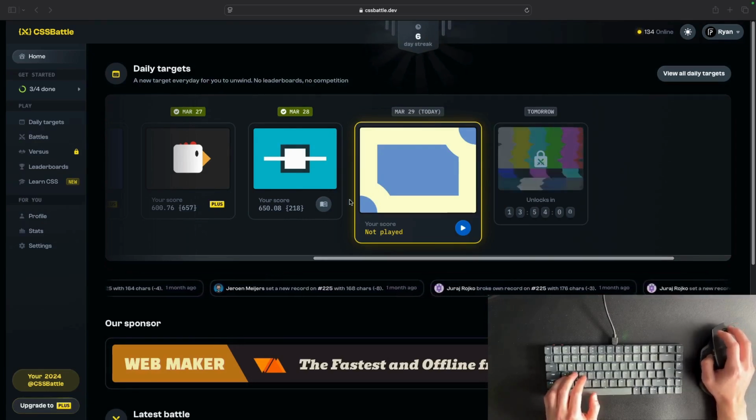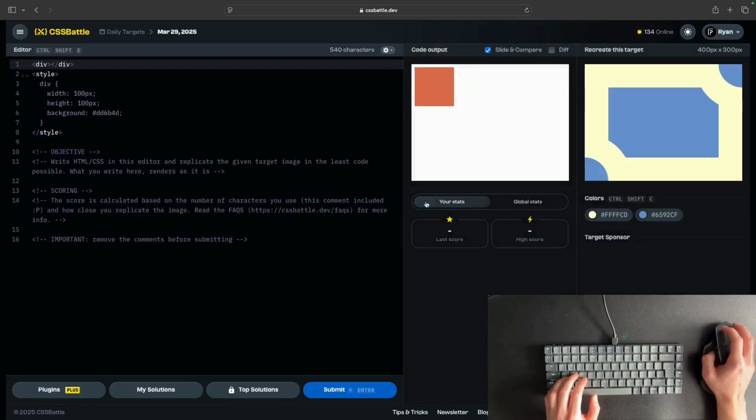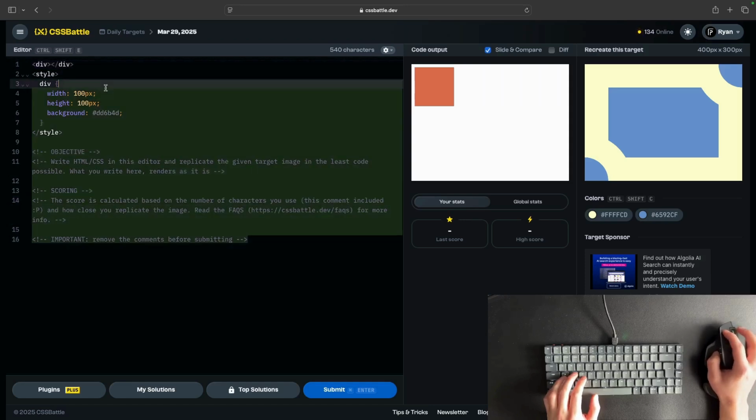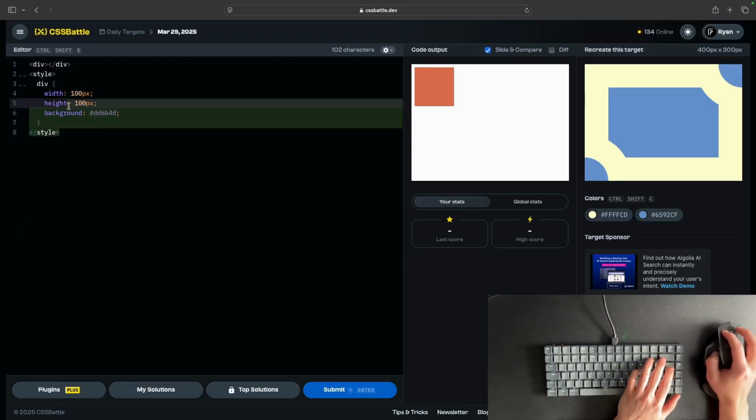If you haven't used this website before, this is CSS Battle. The aim is to create a piece of interesting art using HTML and CSS, and also using the least amount of code possible to get the best possible score on the leaderboards. I just found it a fun thing that I can do every day, something to try and hold myself accountable to, and something that has already helped me improve my CSS skills. So hopefully it can help you too. And let's jump straight into it today.